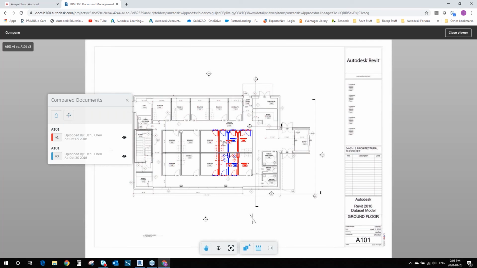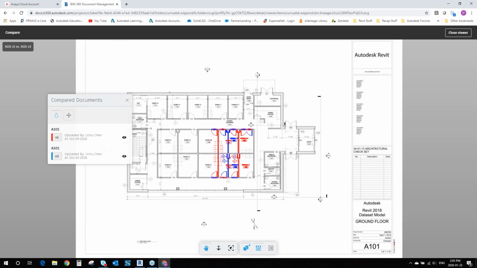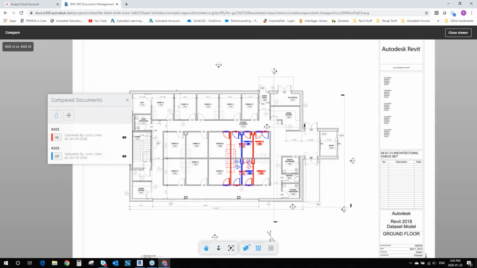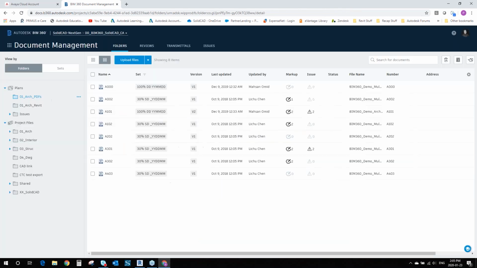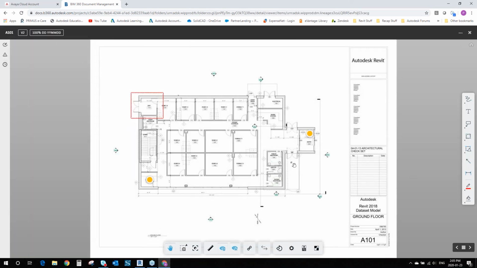There are 2 ways of comparing the documents. You can see that for the overlay, it colors one version one color. Version 1 is red, version 2 is blue, and we can see the differences there. I can also do a side-by-side comparison, which pulls a slider bar back and forth, and you can see the differences between the 2 versions. So I can see the individual markups here.